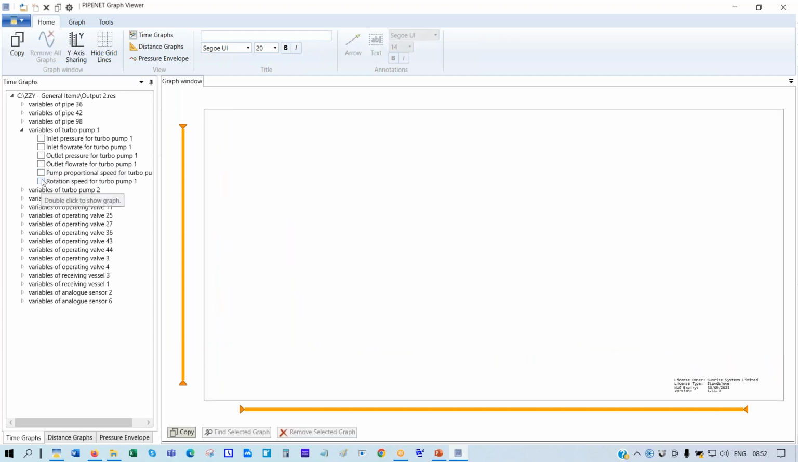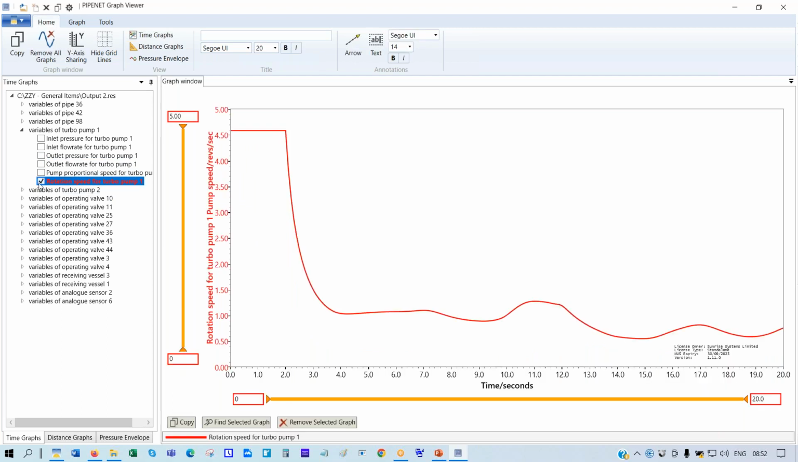Let's look at the rotational speed of the pump. The rotational speed of the pump might not actually be 0, but in a case like this, I would ultimately expect that to settle down at 0. Why am I saying that it may not be 0? Because the inlet pressure is 0.3. So it may keep the pump running at a low speed. So the pump may simply be ticking over.